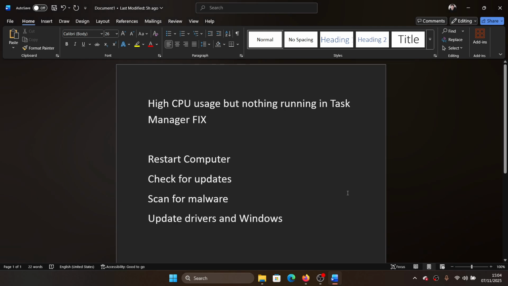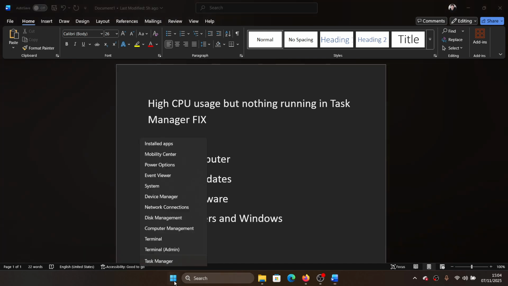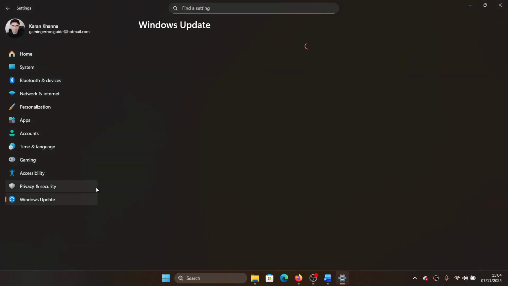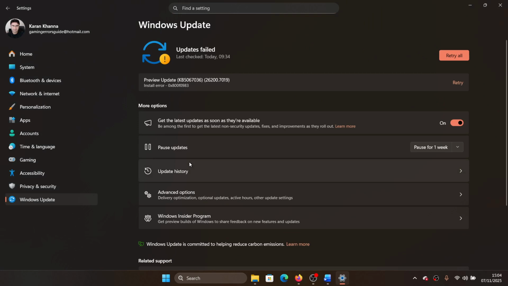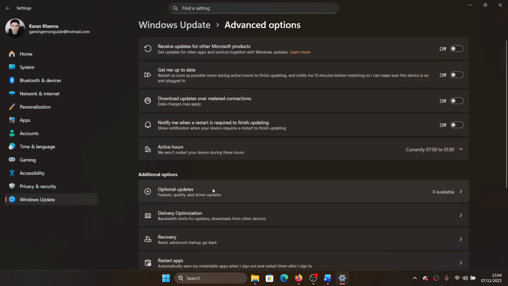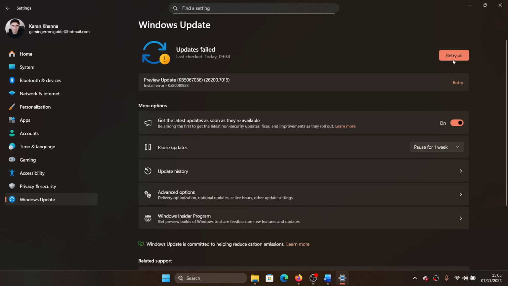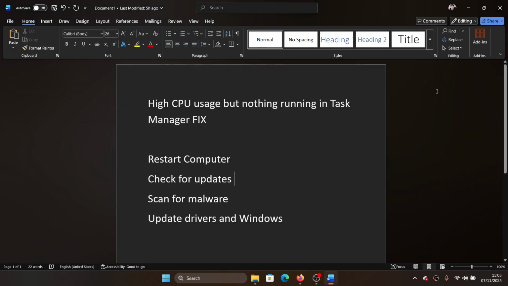The next solution is to check for updates. Right click on the start button, select settings from the menu, go to the Windows Update tab, wait for it to load, go to advanced options, go to optional updates, install all the optional updates, return to the Windows Update page, and then check for updates.